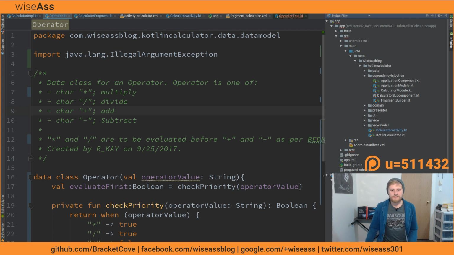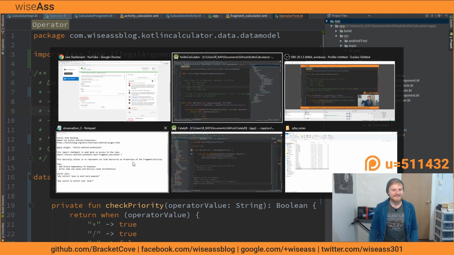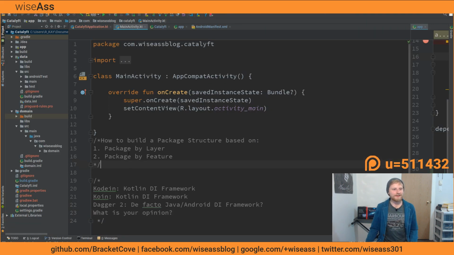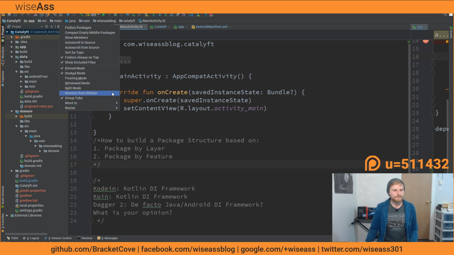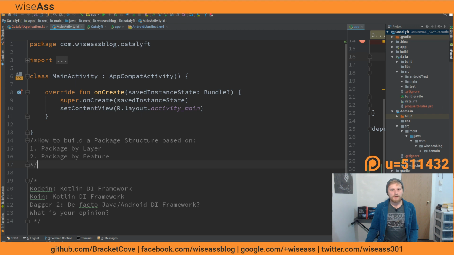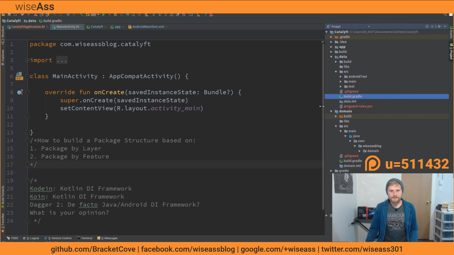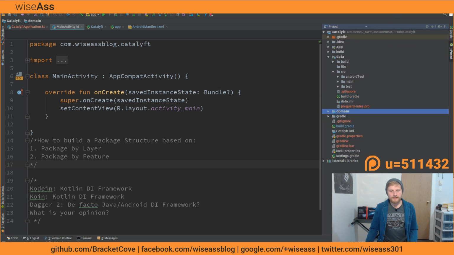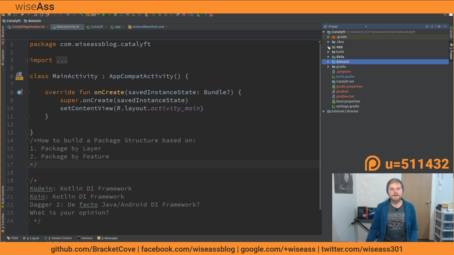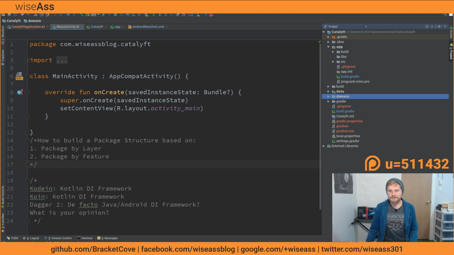So first and foremost, as I talked about before, I'm in the wrong class. Let's see here. There we go, Catalyft. So as I talked about before, let's move this over to the other side. This app, Catalyft, which I'm coding, is going to be a multi-module project. Basically what that means is we've got the standard app module up there.